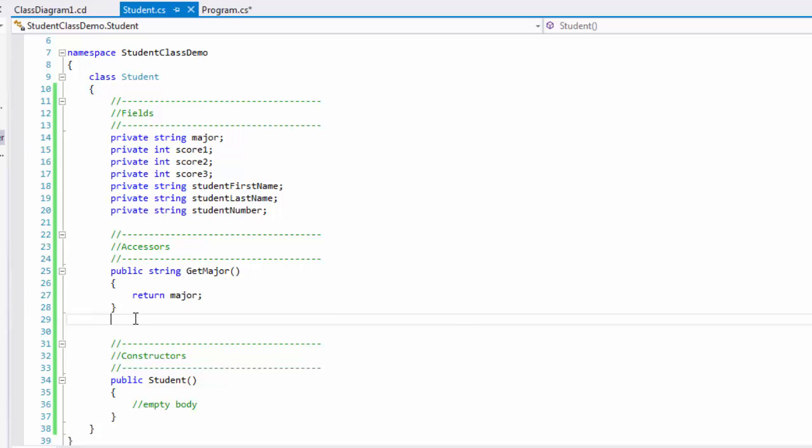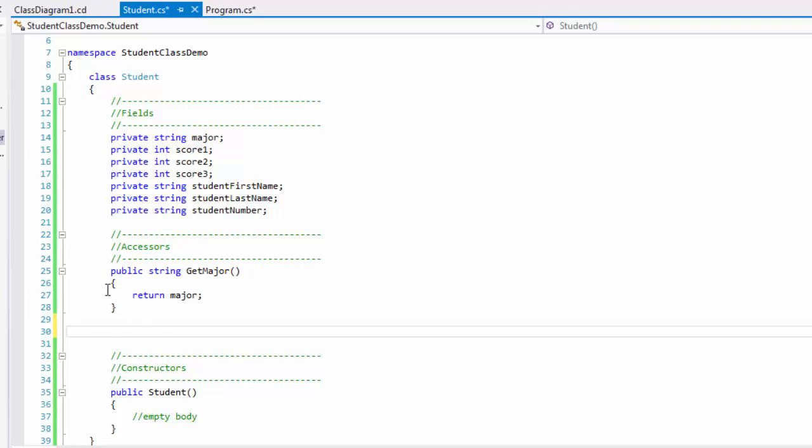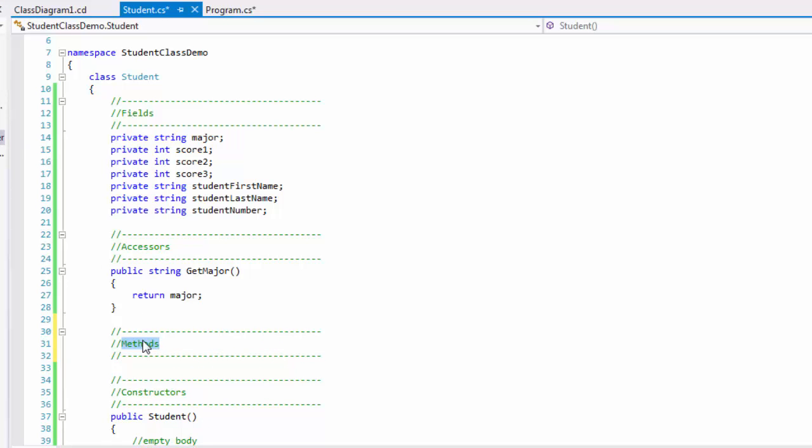The other thing though is that sometimes we want to both be able to read and write into that field. And so if we're going to use a method to do it, what we create is mutator functions.